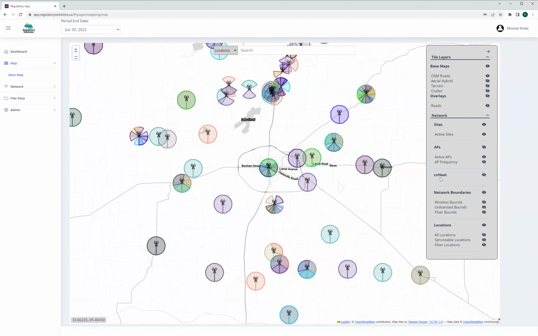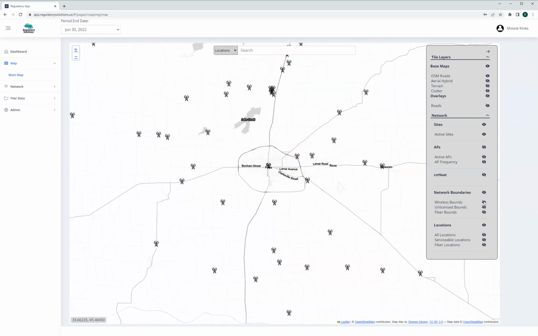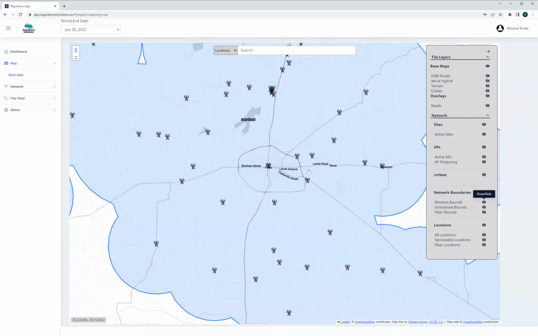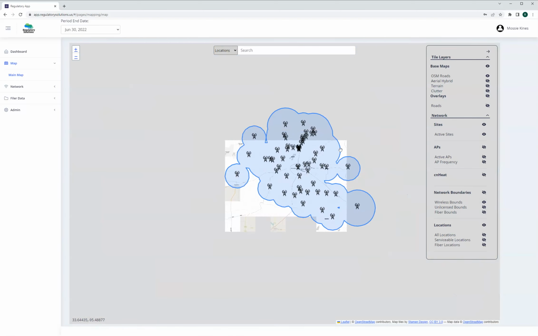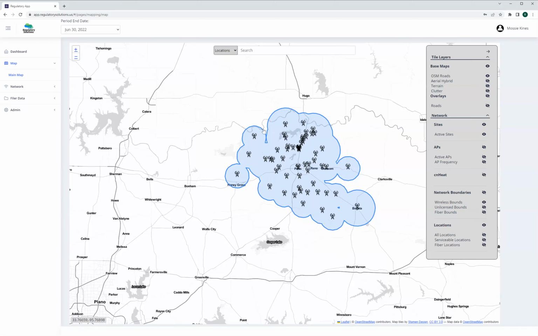We also have a CN heat layer. So if you're using CN heat and you've imported your polygons for that, we can turn that on and off. And we also have the network layers down here. So we have our wireless bounds. What this is basically doing is taking that radial AP layer and combining all of that together to create the gross extents of your wireless network boundary. And this is actually used for clipping against your BDC addresses that you upload to us.